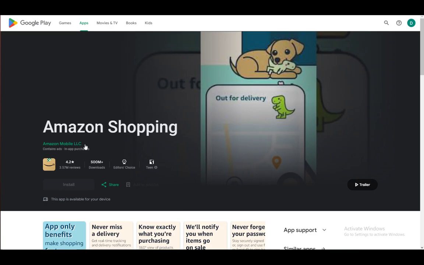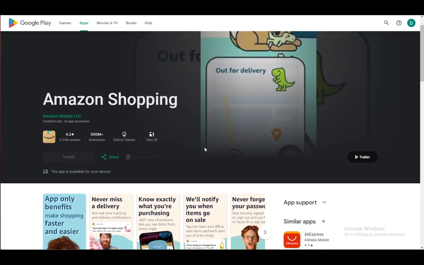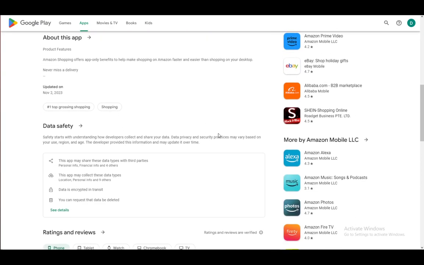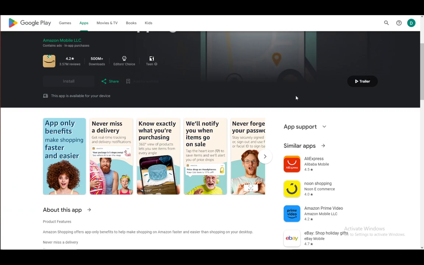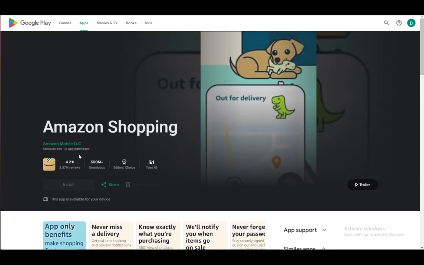As I've said, Play Store for Android, App Store for iOS. I don't know what it is for Huawei phones. And yeah, just install it and it should install just perfectly fine. Then go ahead and log in and everything should be absolutely good. And Amazon Shopping will be installed to your device.